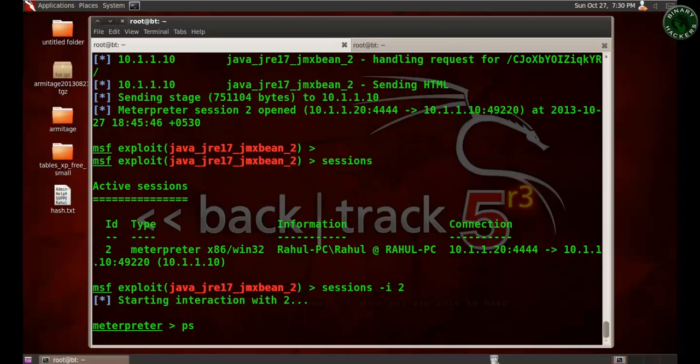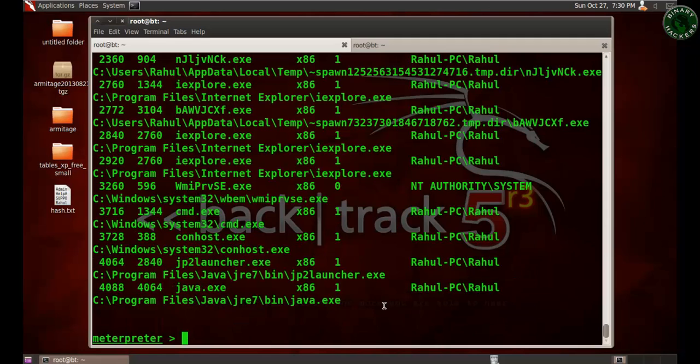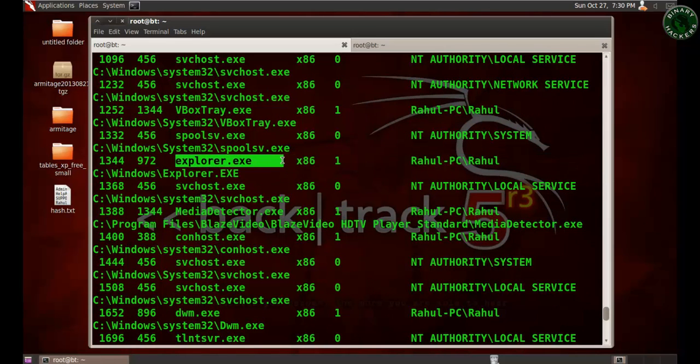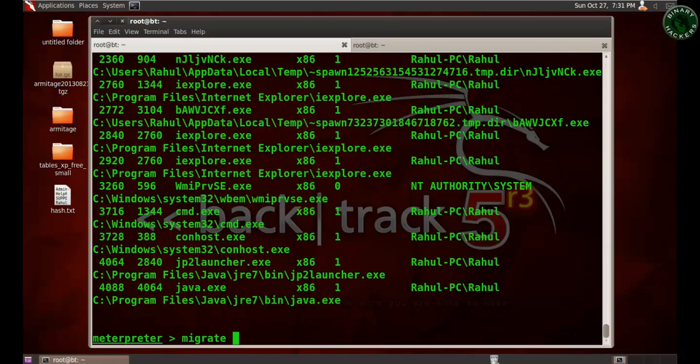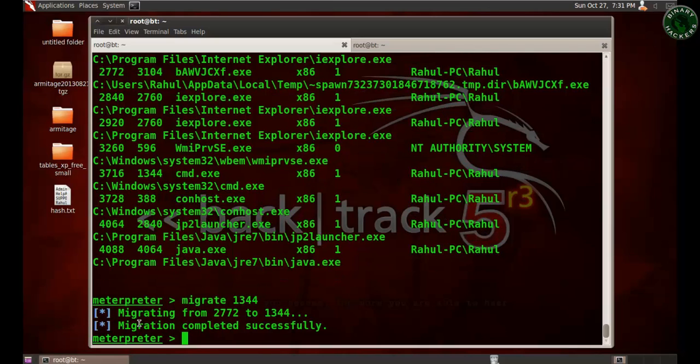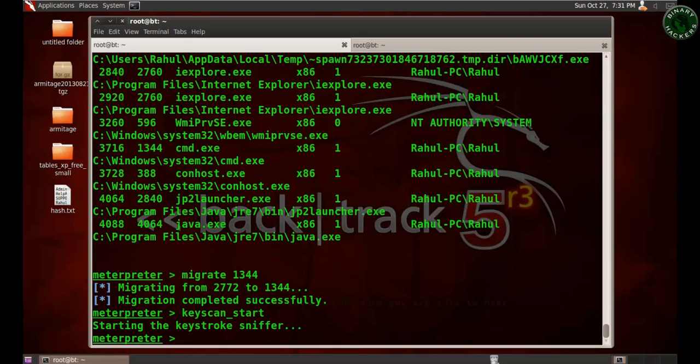Okay, now type ps, and we need to migrate to the explorer.exe process. First let's check the PID of that process. This is the explorer.exe process and this is the process ID, 1344. So let's quickly migrate to that process. Okay, the migration is completed successfully. Now I'm going to run the keyscan. Keyscan start. So keyscan is started on the victim machine, starting the keystroke sniffer.